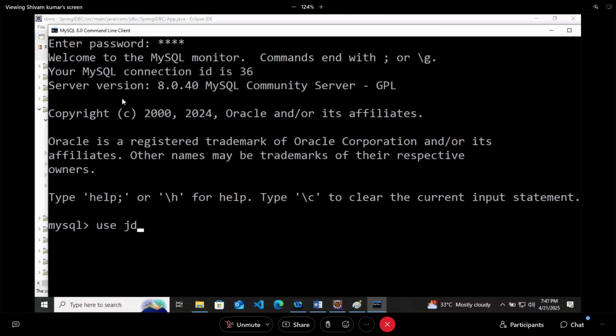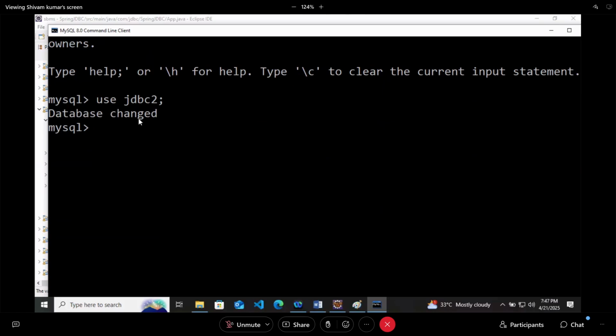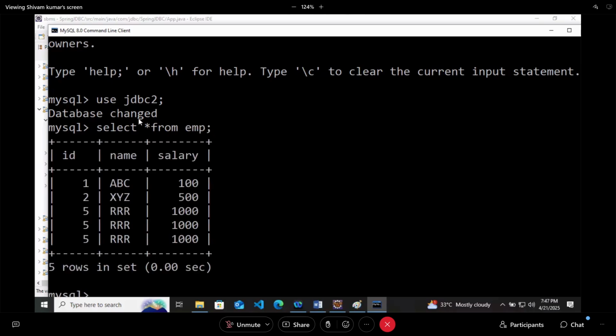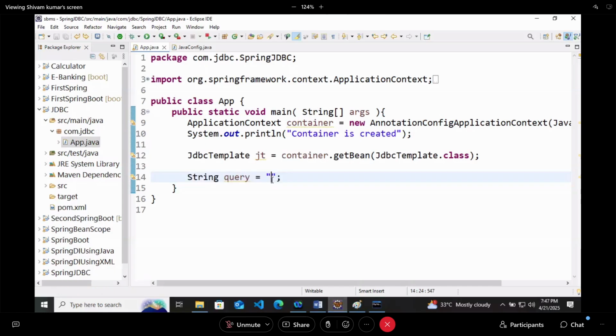So we are using one database as JDBC2. Inside this, we have one employee table, the EMP table, which has these values: ID, name, and salary. So here I will write the same query: insert into EMP values.